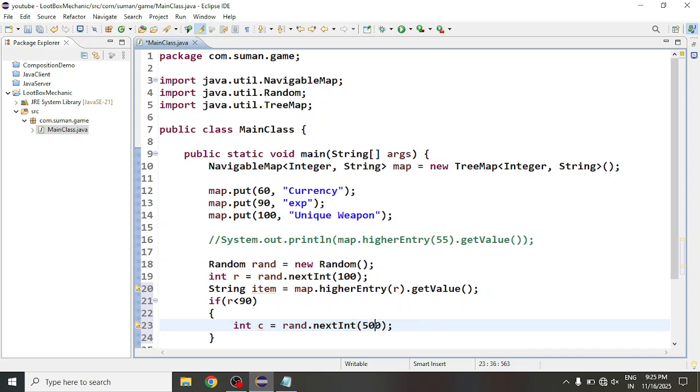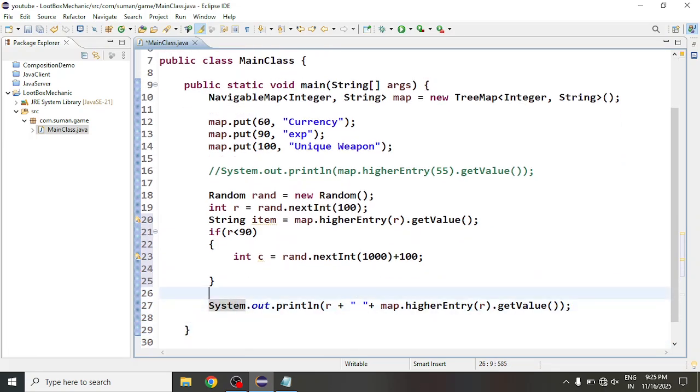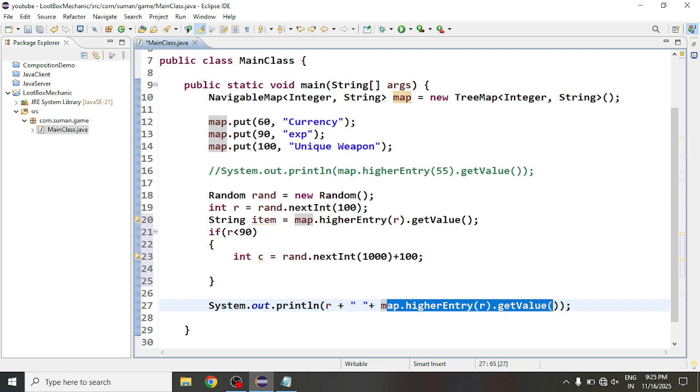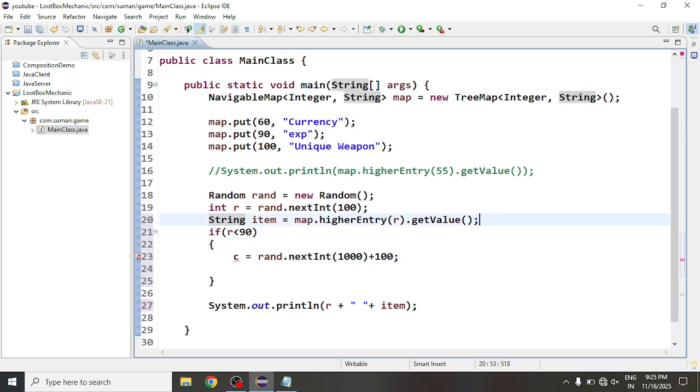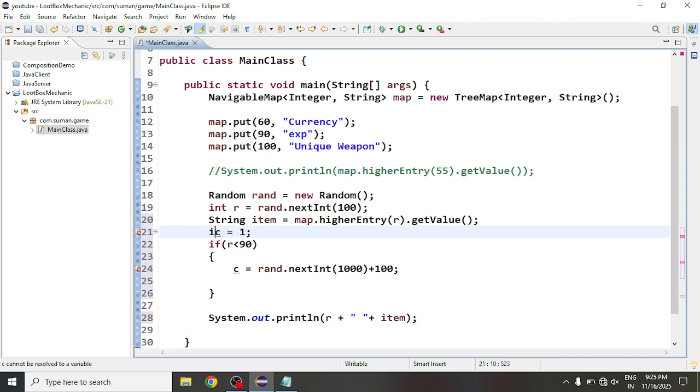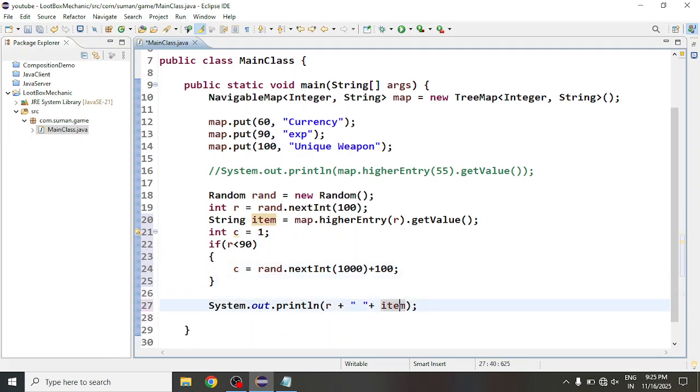But let's make it 1000. But I also want to give a minimum value. Minimum value is 100. Let's see what we get now. So in this case, if I show the R and the value which is item, instead of writing int C here, I should declare C as 1. int C equal to 1. Initially C is 1. Now depending on this value, the C value will change. So C plus item.